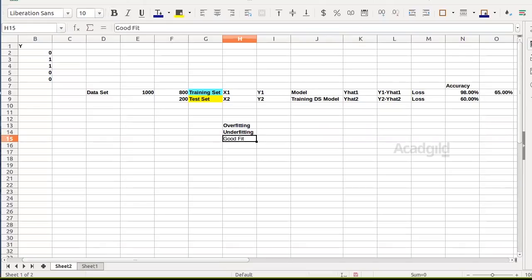What is a good fit? Good fit is when I get 98% accuracy for the training data set, and for the test data set, I get 97%. This is pretty decent. I get 98% accuracy for training data and 97% for test data. It's pretty good. I can say that I get 97% accuracy. That's a good fit.